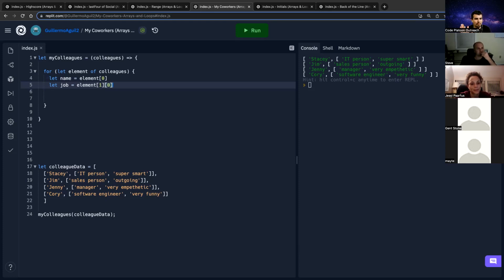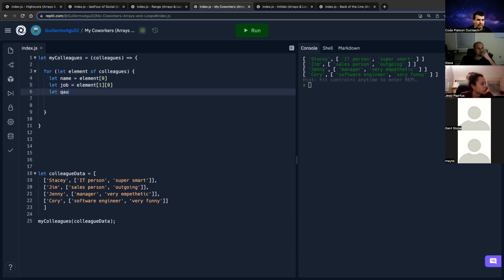Okay, so let job be element 1, 0, which is IT person. By that same logic, I'm going to grab the quality of that person. I don't know how to spell quality. Someone grab me the quality. I'm trying to grab super smart. So I am going to grab index 1. That's going to give me the second array, the nested one. And then the first element is actually super smart. So that is correct. I screwed that up. It's 1, 1 that gives me the quality.